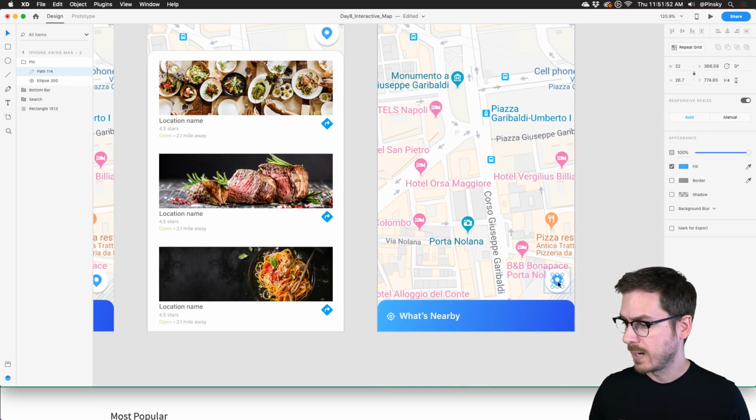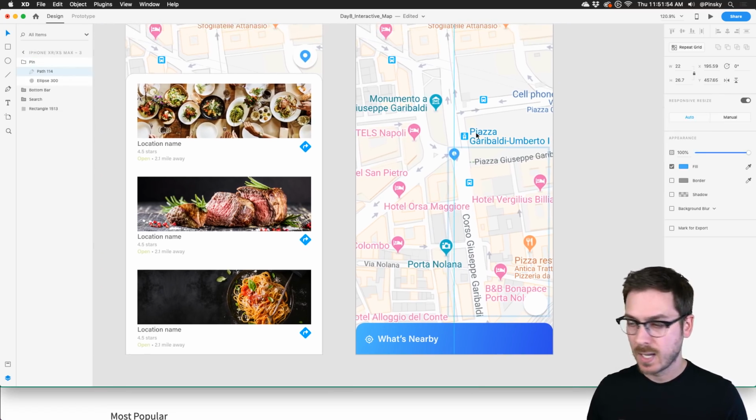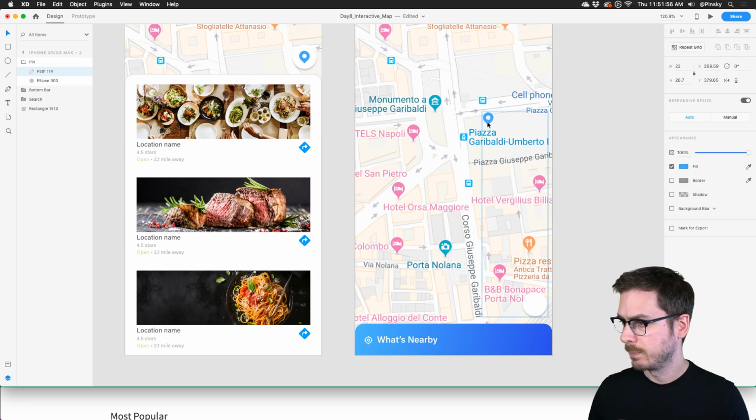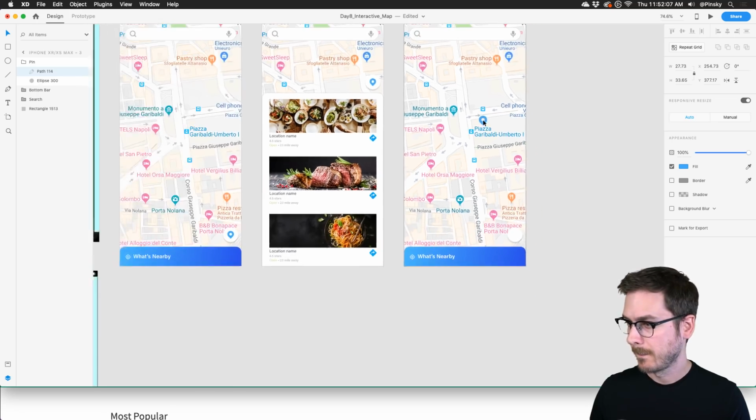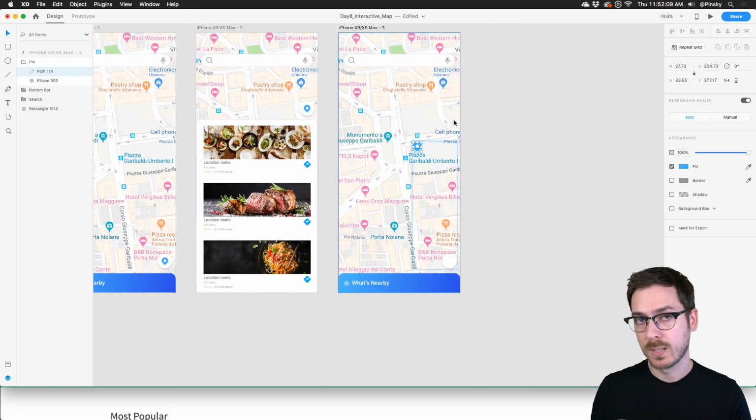So I'm going to grab this pin here, drag this up, and let's say we want to pop it right about, I don't know what any of these places are. Maybe we'll pop it right about here. Just like that. Maybe make it a little bit larger. Perfect.